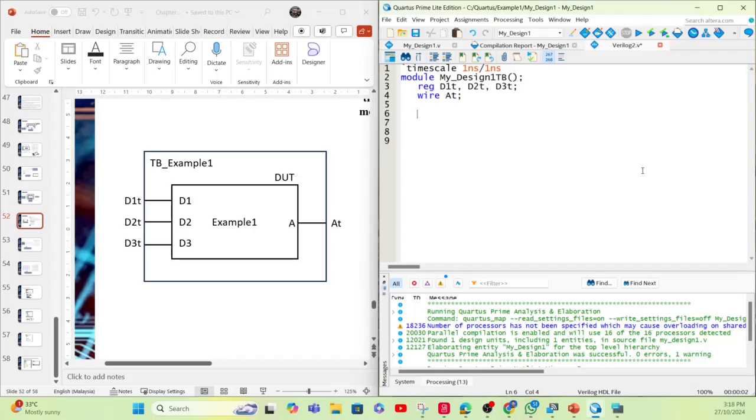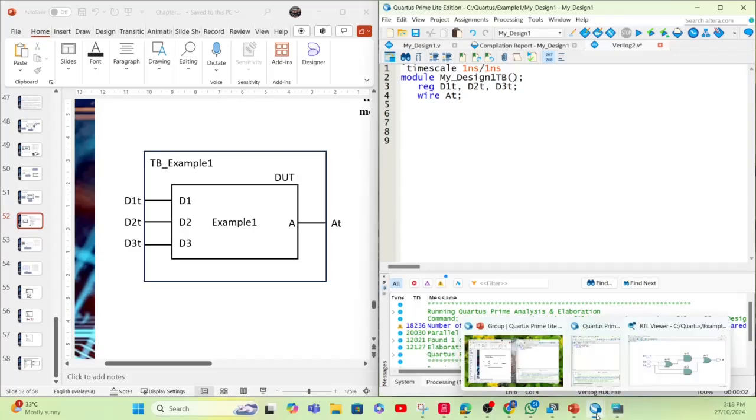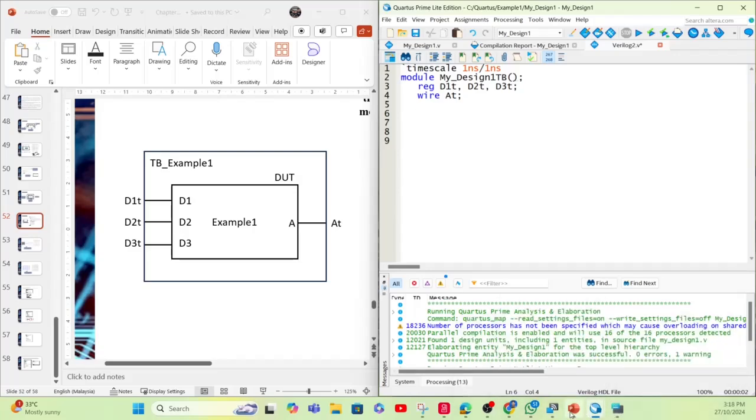Okay, so in the test bench there will be two types of simulation. One is based on the text base, and another one is based on what we call the timing, the graphical base. So now let's look at both simulations, using the timing diagram and also the text base.